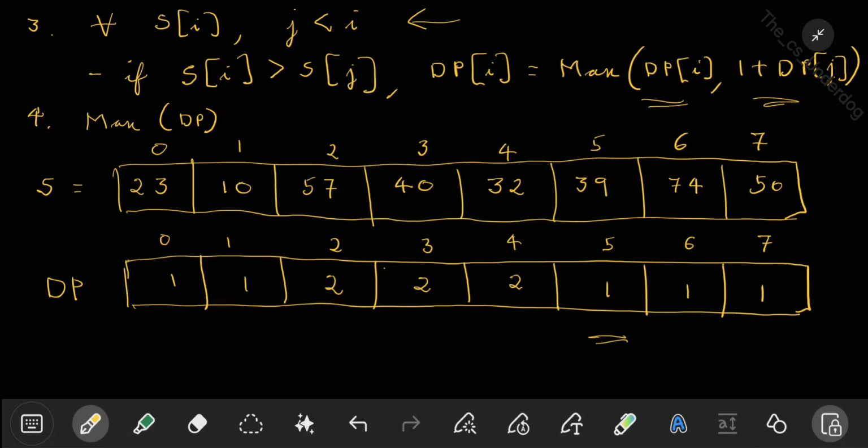Next one is fifth index, for which the value is 39. For 39, what is the scenario? Let us go to the first element. Is 23 less than 39? That is, is 39 greater than 23? Yes, it is. So what will you do? Greater among the value present at 39, which is 1, or the value present at 23. It is also 1. So 1 plus 1, that is 1 plus the value at 23, will be 2. Here you will substitute it with 2.